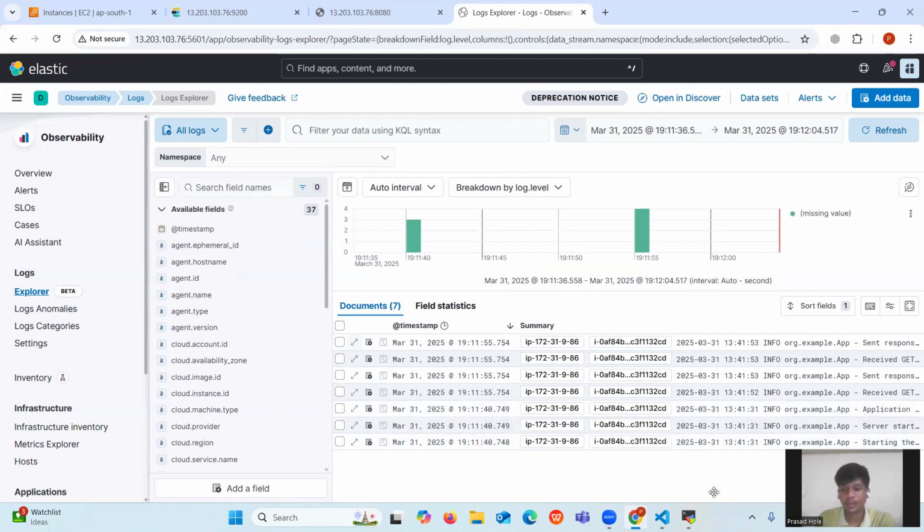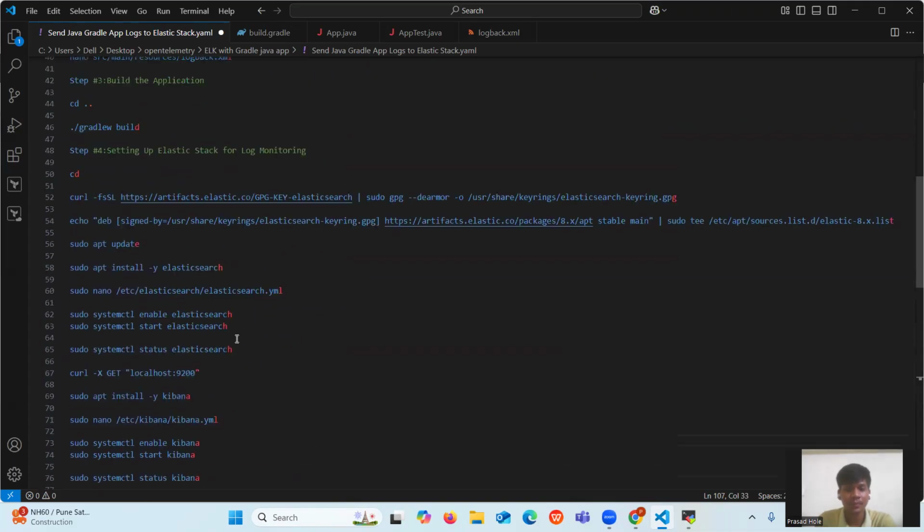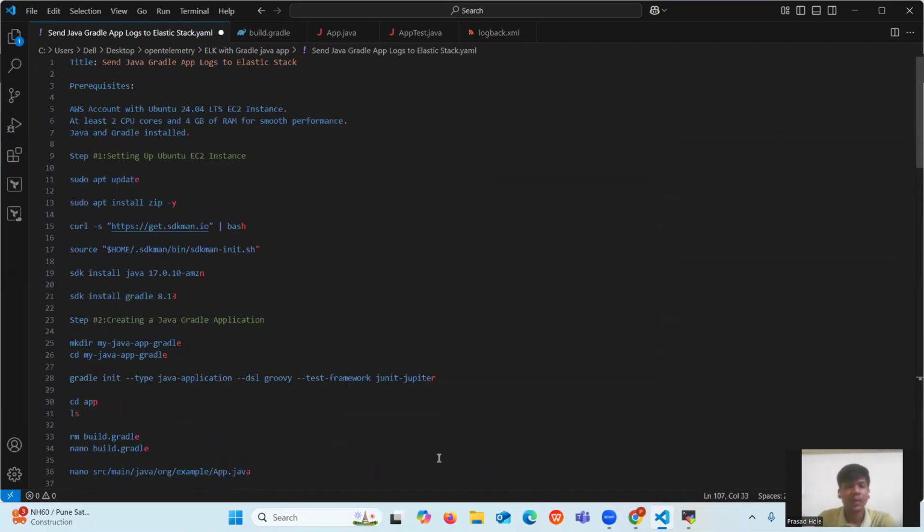And this setup, which we have seen today, helps you in real-time monitoring, debugging, and improving the application performance. And you can also further enhance this by adding Logstash for advanced log processing. So what it will do? It will filter the logs, complex logs, or you can integrate alerts for monitoring.